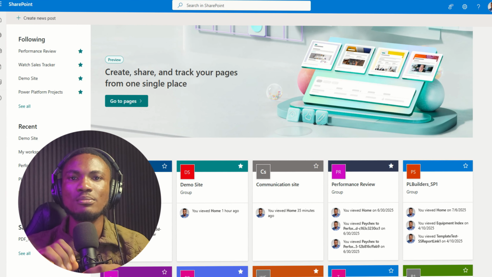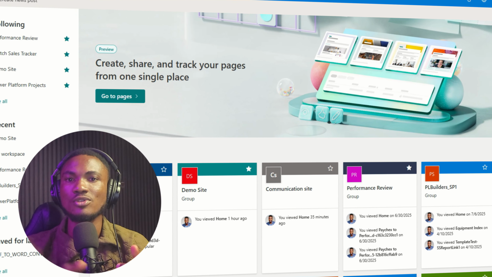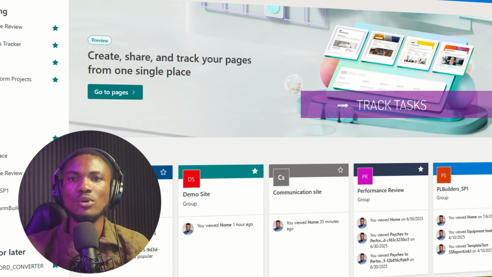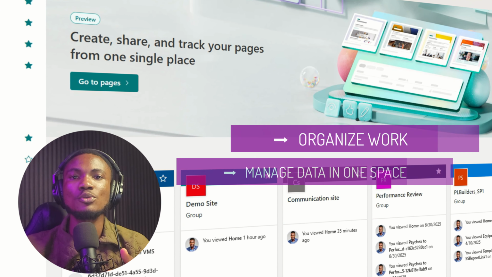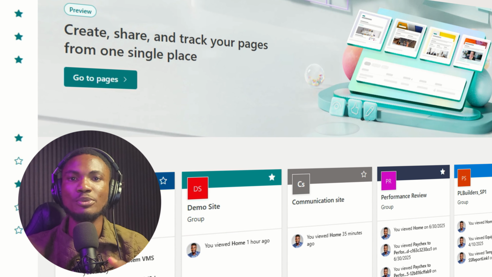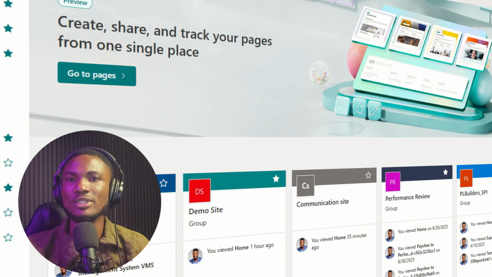Today I'll be taking you through the basics of SharePoint. SharePoint is a tool that helps you to track tasks, to organize your team's work, and manage data all in one space. So we are going to be diving into creating SharePoint sites, SharePoint lists, and also the data types involved in a SharePoint list.